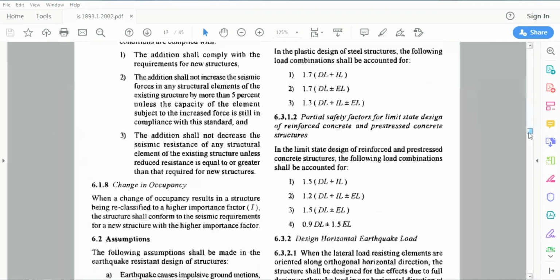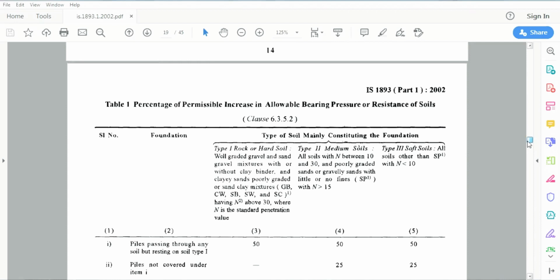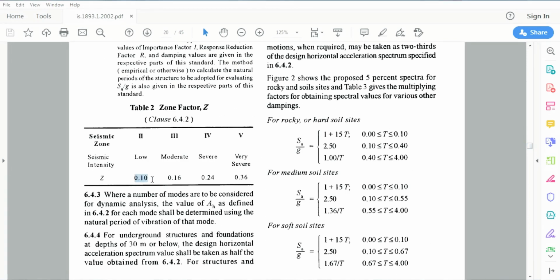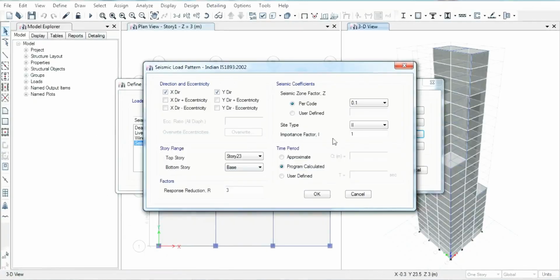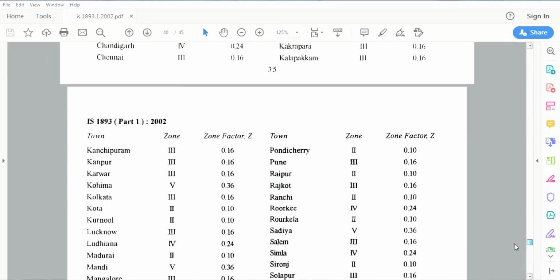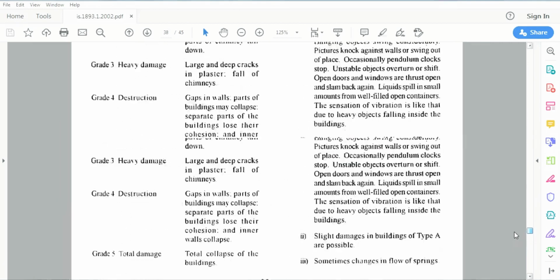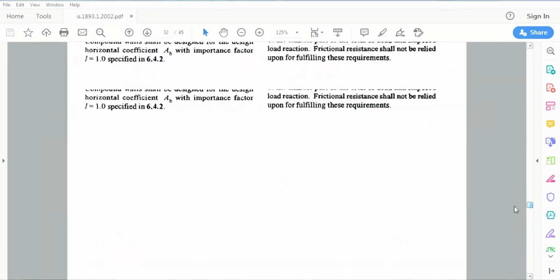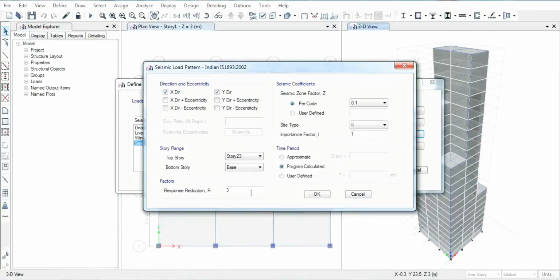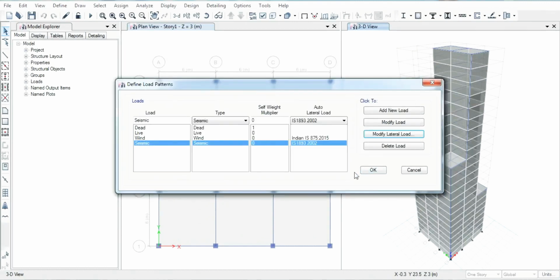We know Bengaluru is located in zone 2. For zone 2, we see Table number 2, where we check point 1. In point 1, we have seen the seismic zone factor and response reduction factor. You can see OMRF, ordinary moment resisting RC frame.